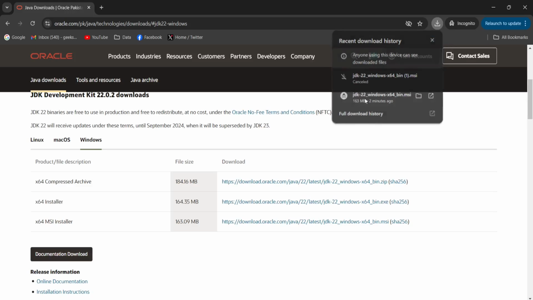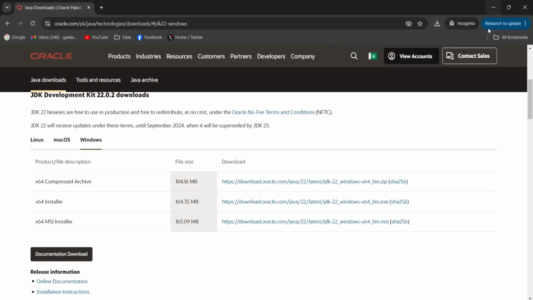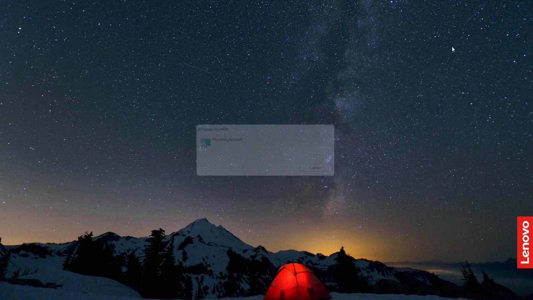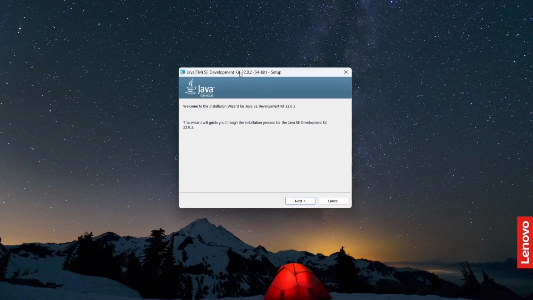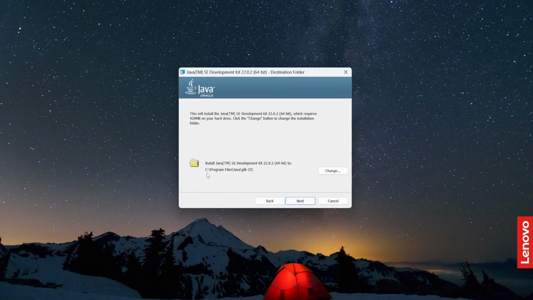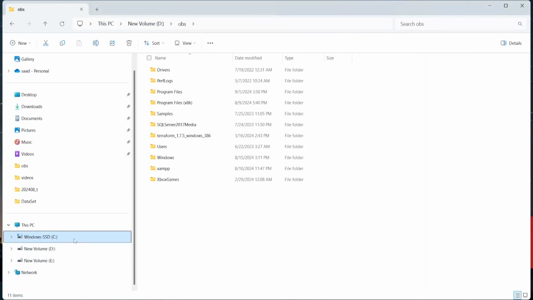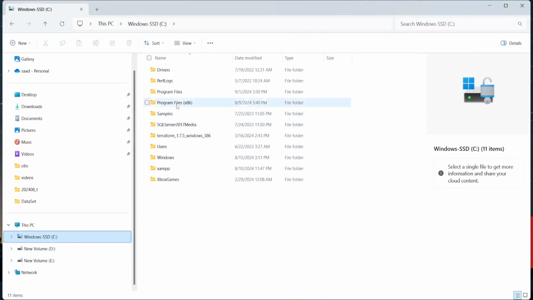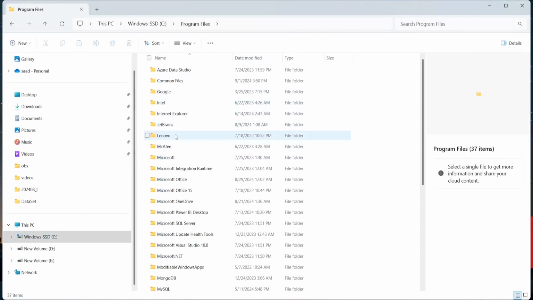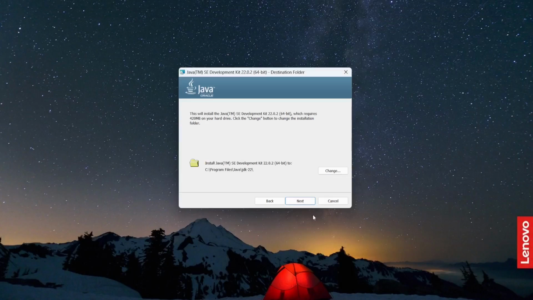Now let me just open the exe file. Okay, this is going to open the exe file. Now click next. This is the directory where Java is going to be installed: C program files Java JDK something. Now let me just click next, click yes.